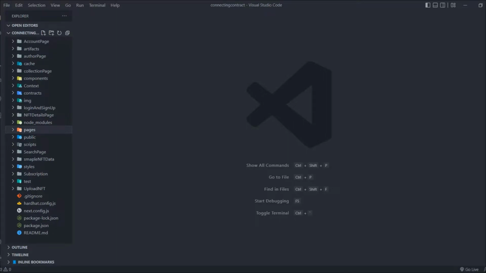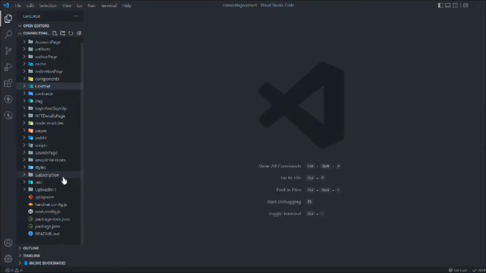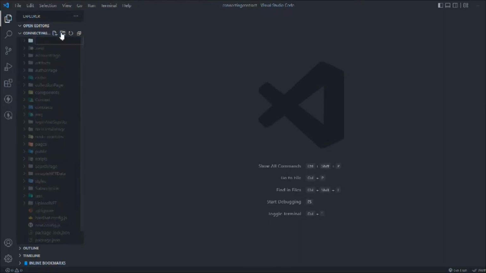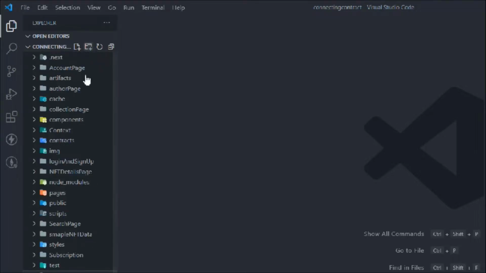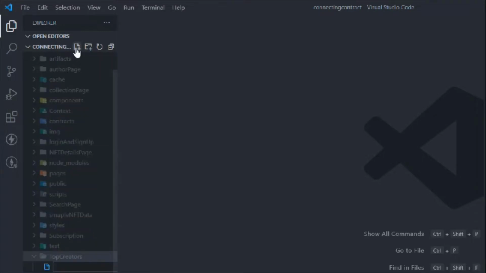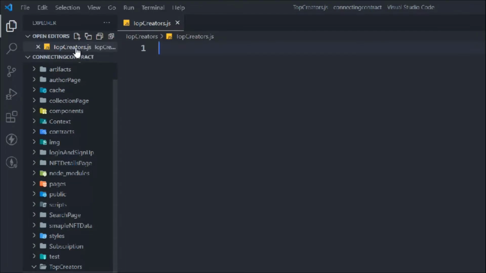Okay, so here I have opened the project. Make sure you do that. So the first thing we have to do is to create a folder, and make sure that you create this folder in the root directory. So click on this and create a folder, and we'll call it, let's say, top creators. Okay, that's the name we're going to give, and in that we're going to create a file, and we'll call this file topcreator.js. Okay, it's a JavaScript file, JS, not JSX.